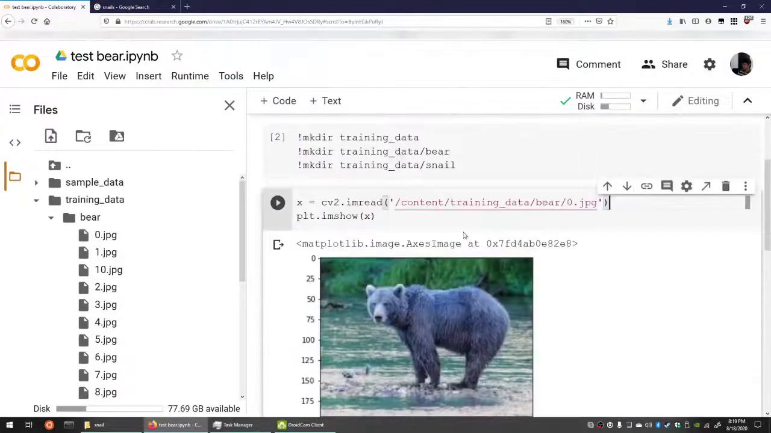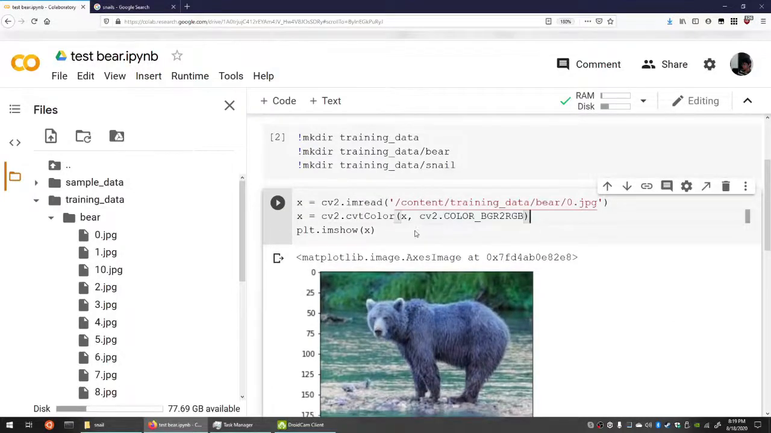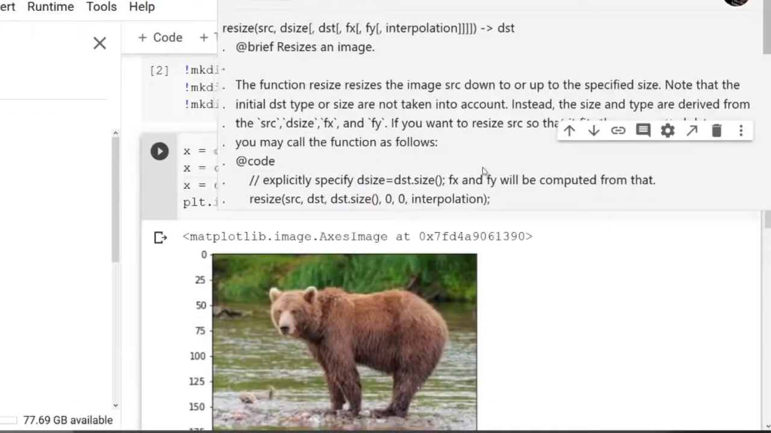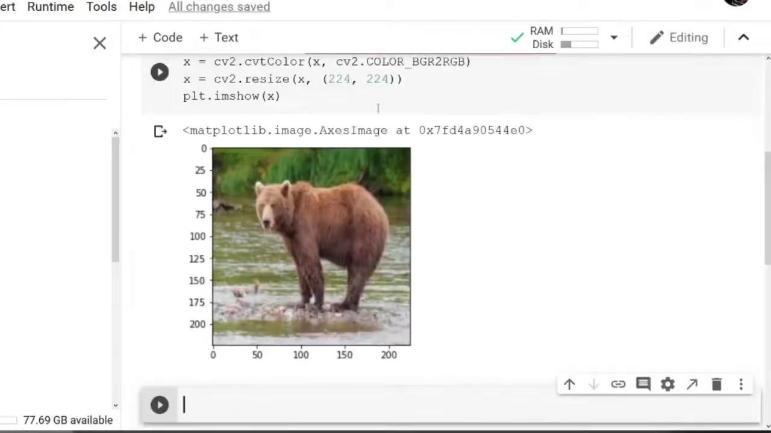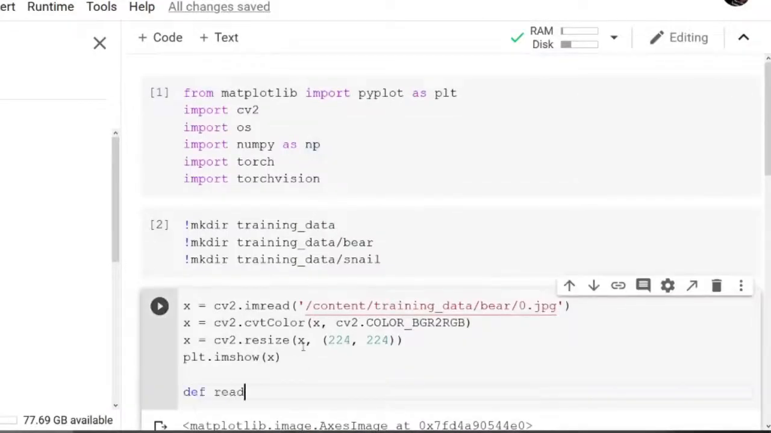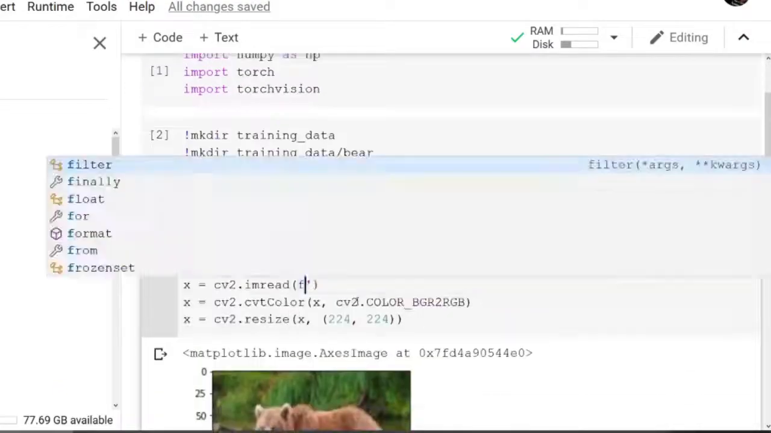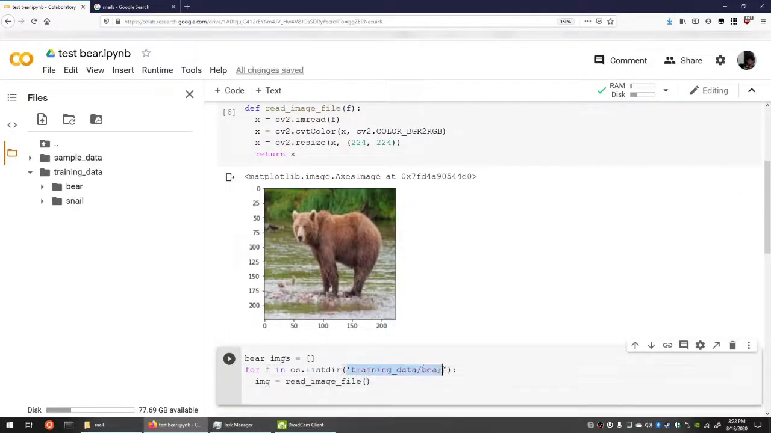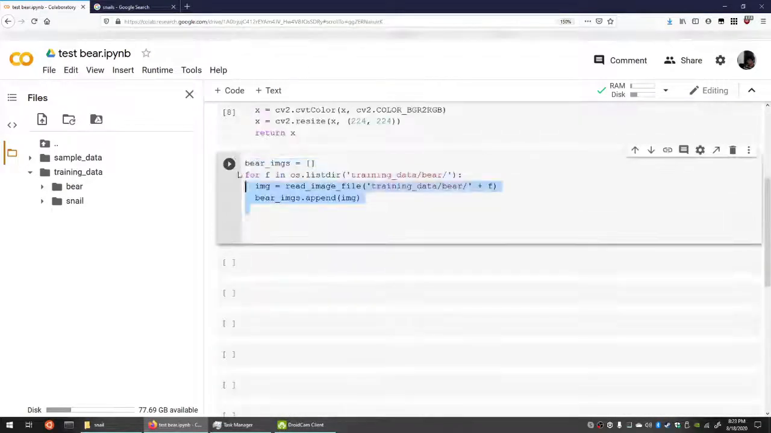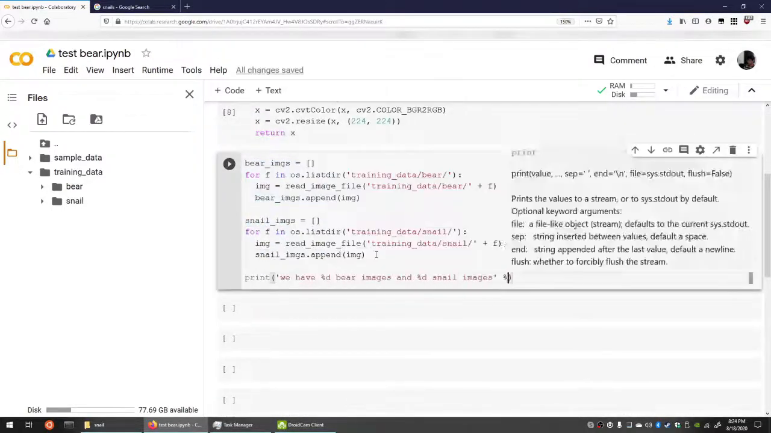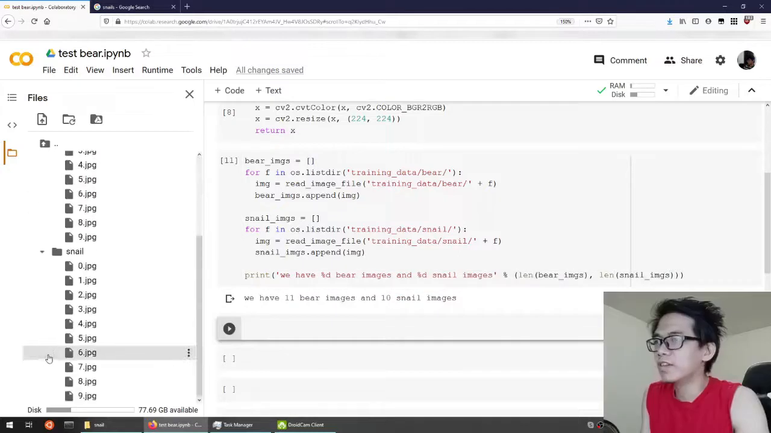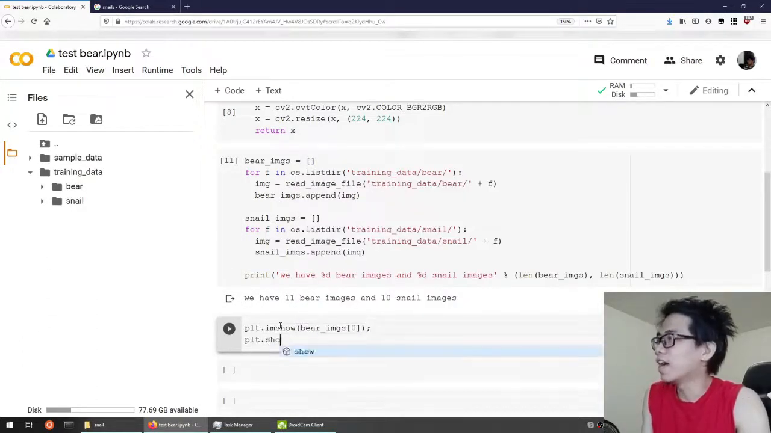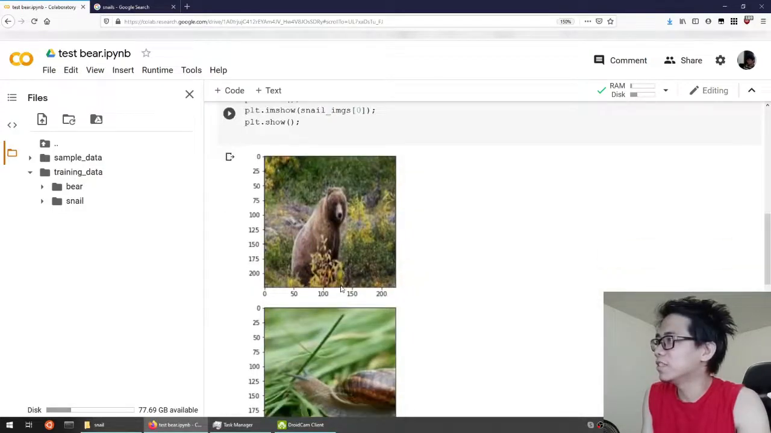We're gonna need to swap the blue and red channel of the image too, and resize it, because machine learning models usually expect a fixed size. And I'm gonna make this into a function. We can try to read all the images into memory by walking through the directory. 11 bear images and 10. I miscounted or something. Oh, I counted starting from 0.